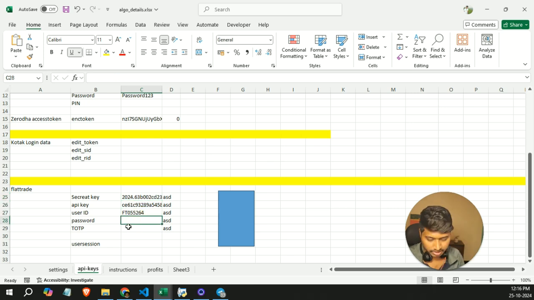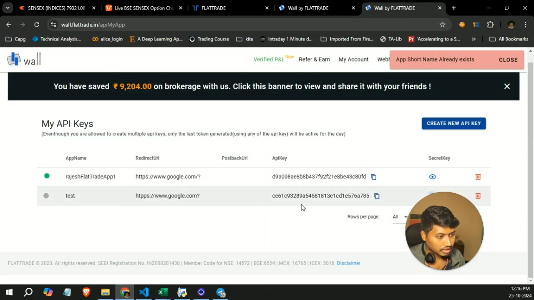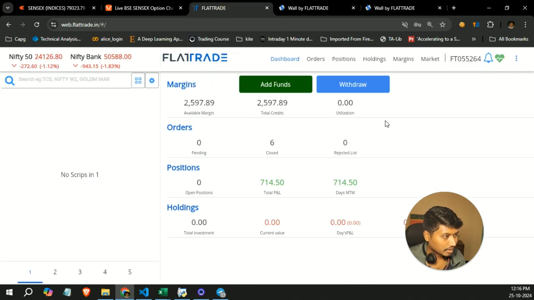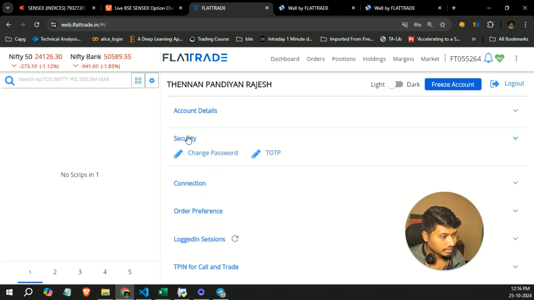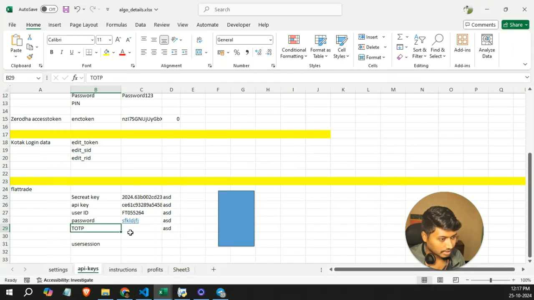Now I need to update a password. After updating the password, I need to get the TOTP. TOTP we will get on the Flattrade page. Don't worry, I will be deleting all these API keys after this video. By the time I upload this video, I will change all the credentials. Click on profile. Once you click on profile, click on security. In security, click on TOTP. So this is the TOTP. Just copy this. After copying it, go back to the Excel sheet and paste it here. Done. So we have updated all the details.